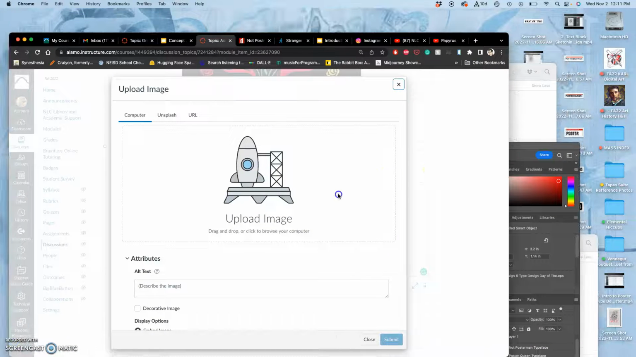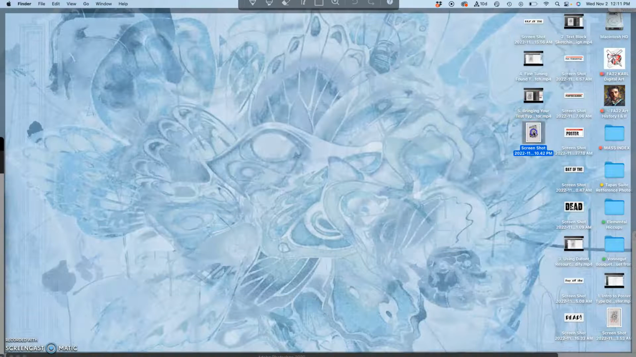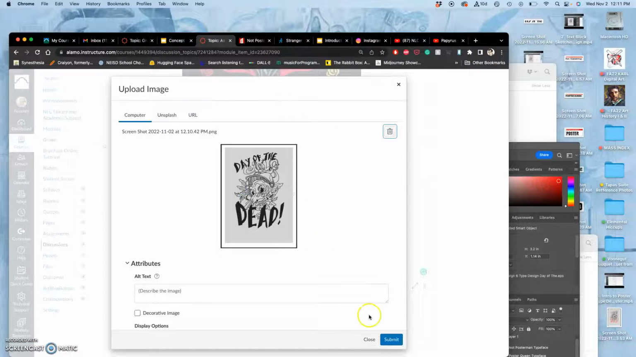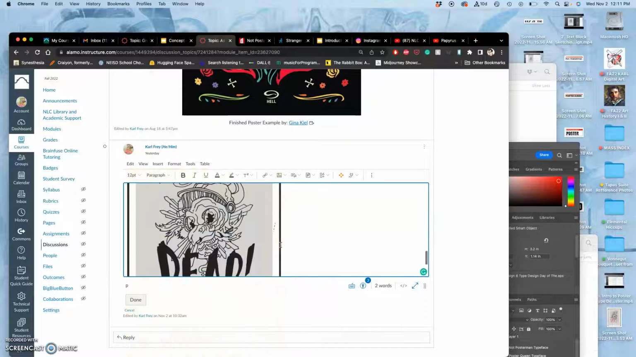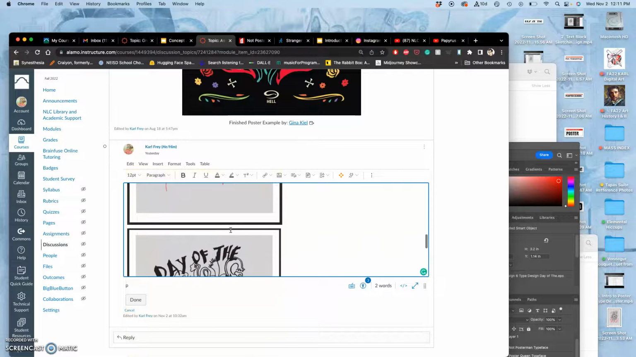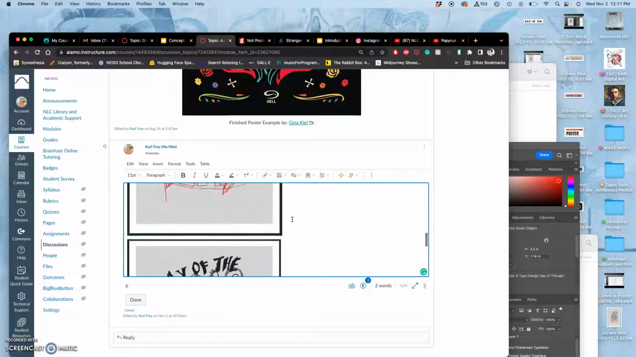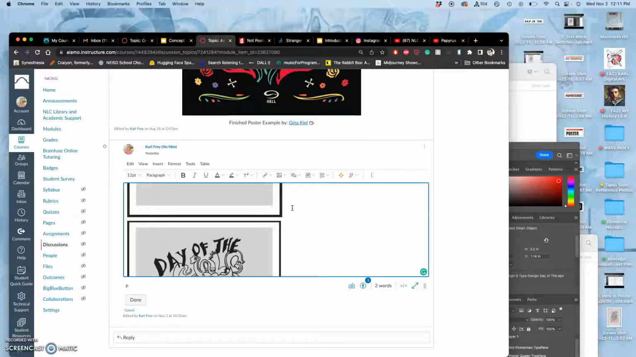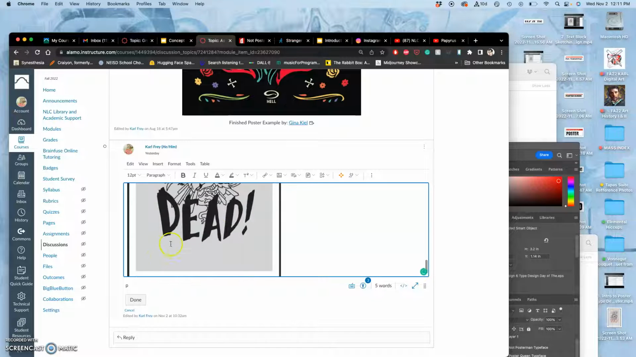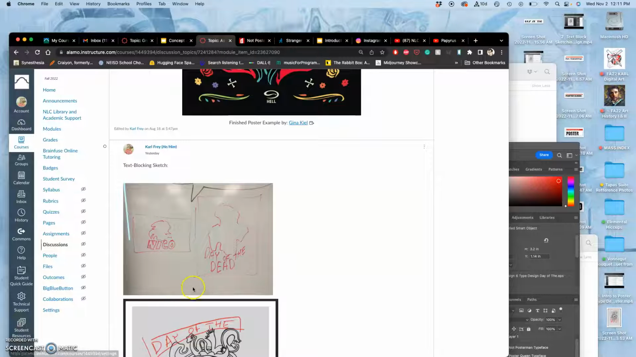All right. So of the 4 components that I asked you to post for this project, we have done the first 2. We've done the blocking sketch, and then we have finished our black vector type. So I'll label that. And then we're going to save our work.